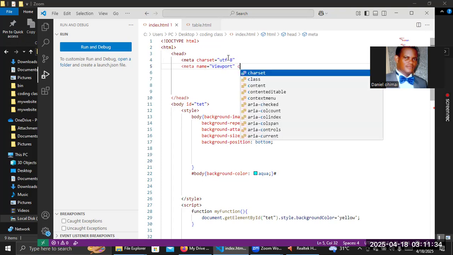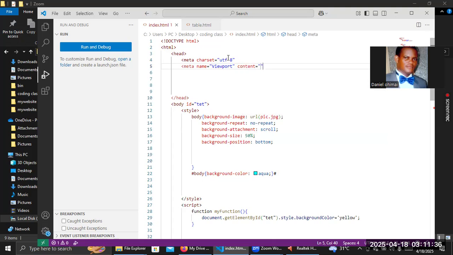Then the content will be the initial scale. So take note of this important meta tag, the viewport. It's very, very important. The content, you have to talk about the width, the width of your website.